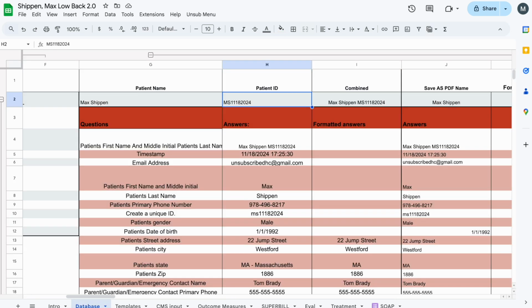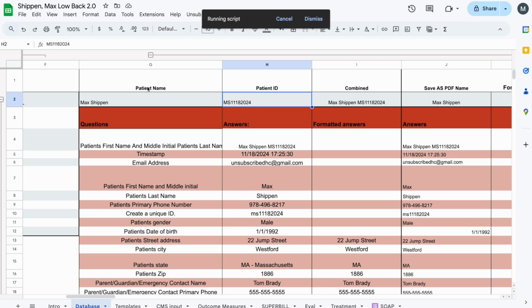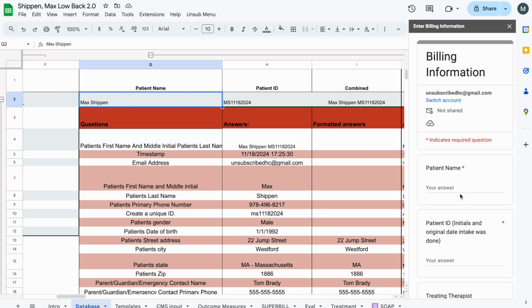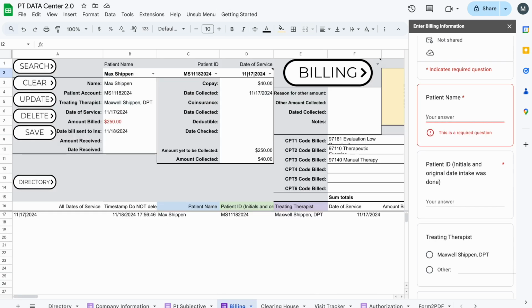So what I like to do is that I like to call in the billing information from the patient's workbook itself. So if I go up to the unsub menu and I go into the data center, you can see I can click on the bill data entry. Now in the database area, I can just click copy and paste. So this is especially good when it's their first eval. And then once you have their name inside that billing tab inside the data center, you're able to just call it forward and do it all from here by clicking that save button.